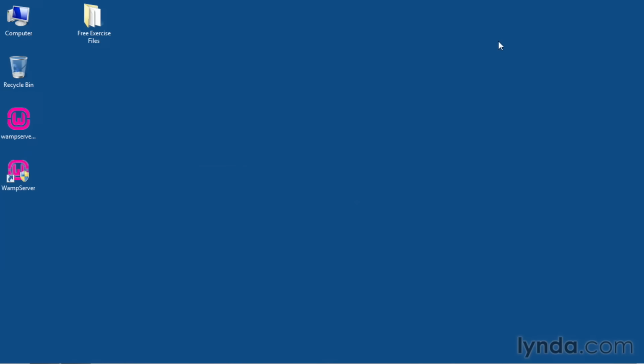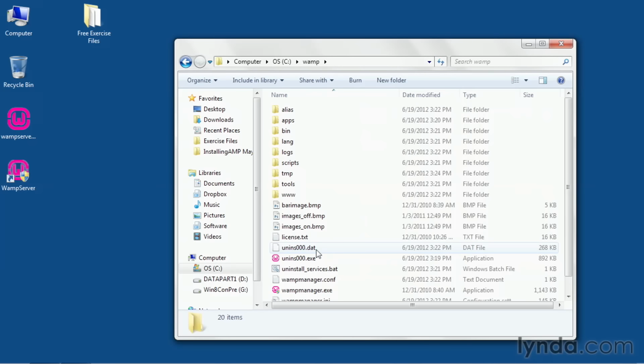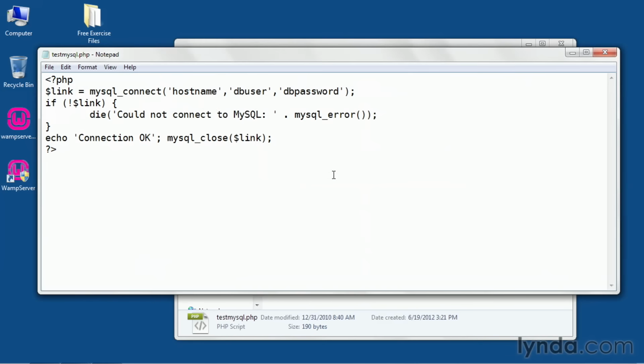I'll minimize my browser and then go to Windows Explorer and go to the new folder C:\wamp, and from there to a folder named www. This is your document root folder, the folder where you'll place your PHP-based website files. I'm going to take a look at this file, testmysql.php. Again, this file is delivered automatically with WampServer. I'll open it in a text editor. I'm using Notepad, but you can use any text editor.